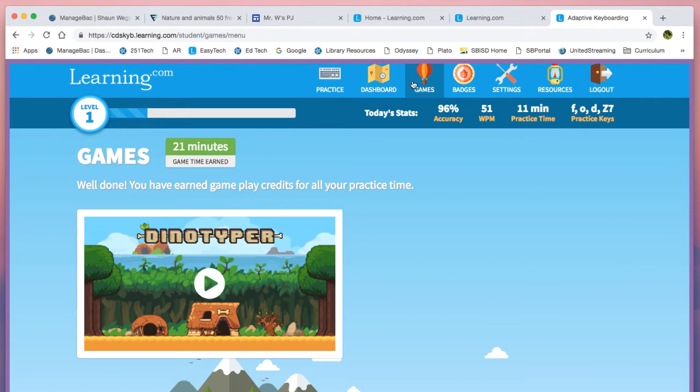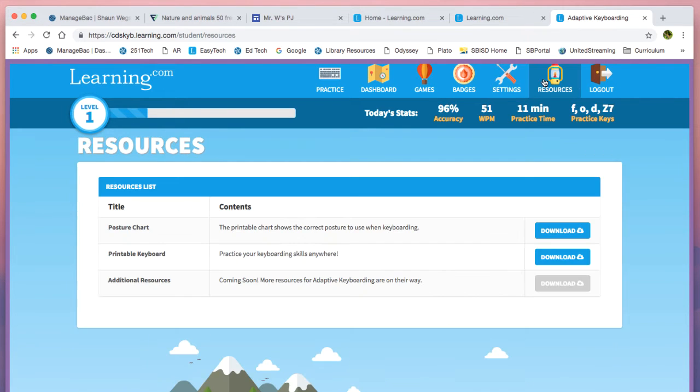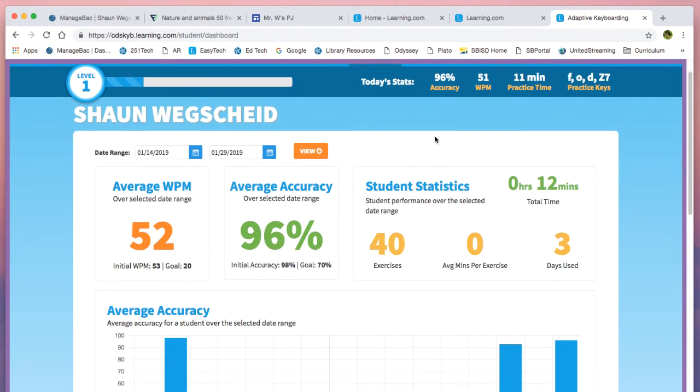Next to that, we have games. And as you spend more time here, you will earn more time in the game. Badges, which you'll earn more as you go through. And you've got settings and resources, right? So, first thing I want you to do is go to your dashboard.